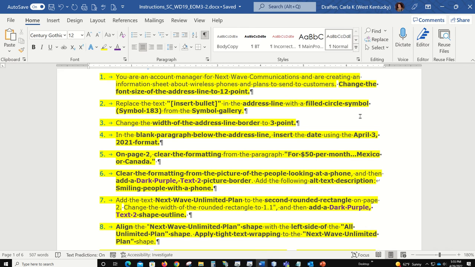So we're going to change the font size of the address line to 12 point. And we will also, where it has an insert bullet in the address line, fill that with a circle symbol, and there's the symbol number from the symbol gallery. So we'll take care of these two things and then do 3 and 4 together as well.